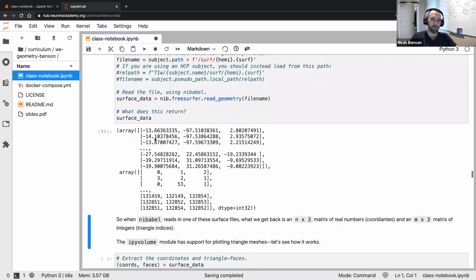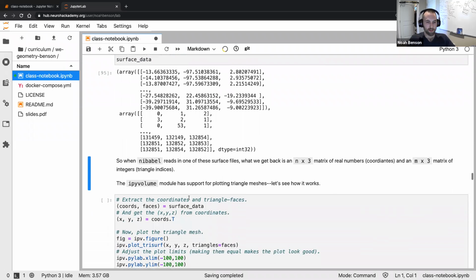So what it's returned here is a 2-tuple with 2 numpy arrays in it. The first looks like an array of coordinates, n by 3, and the second looks like an array of triangle indices, m by 3. So basically, it just contains exactly the data that we talked about.